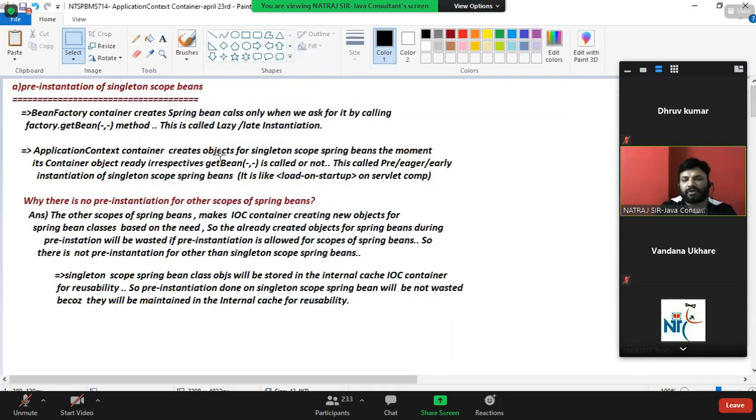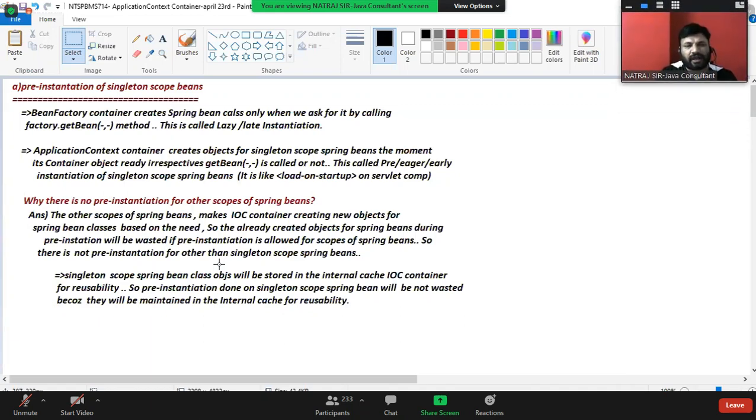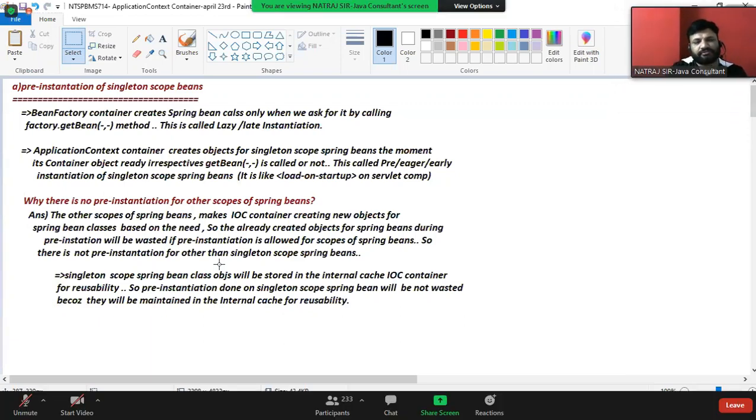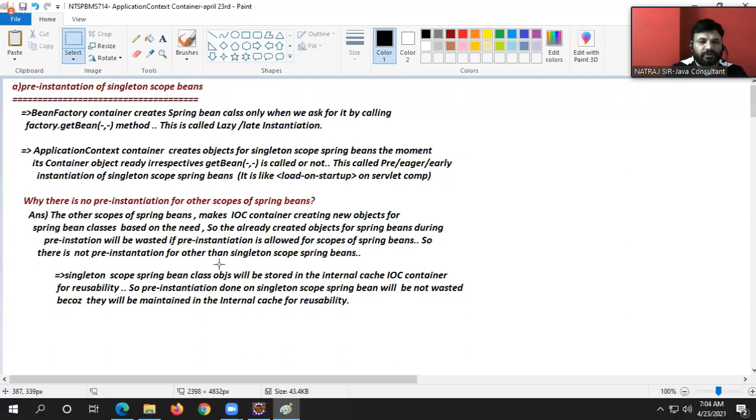Why is there no pre-instantiation on prototype scope and other than singleton scope spring beans? Only singleton scope spring beans will be kept in the internal cache of the IOC container. So though pre-instantiation happened on those beans, since their objects are kept in the internal cache of the IOC container, there is a possibility of reusing those objects which are created through pre-instantiation. Whereas other objects will not be kept in the internal cache.